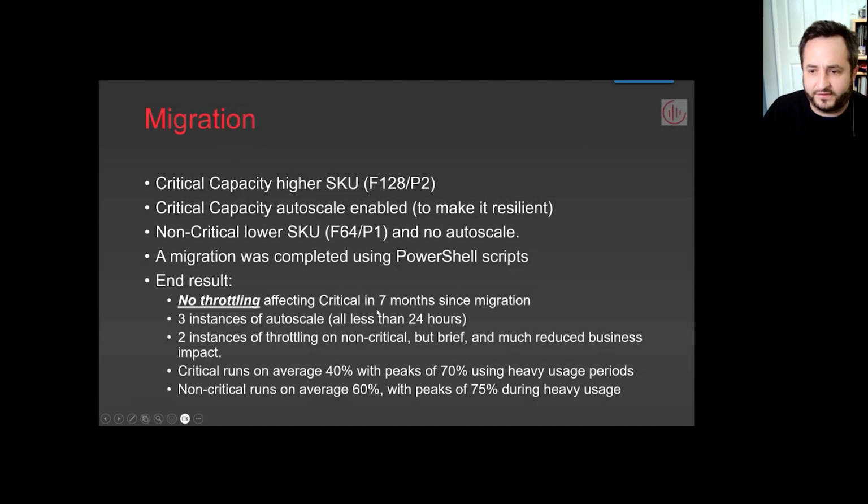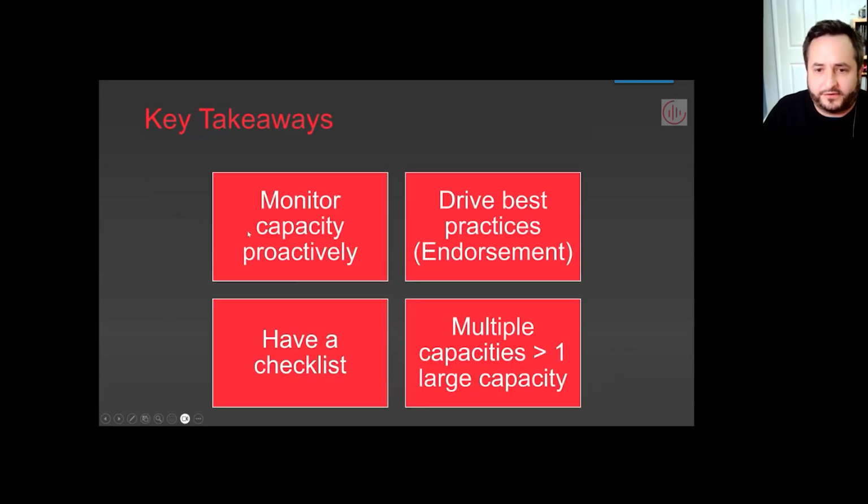We haven't had any throttling in the 7 months since that. We've had 3 instances of Autoscale kick in, but all less than 24 hours. We've had a couple of instances of throttling on non-critical, but very brief, with minimal business impact. And we see the critical capacity running at about 40% all the time, with peaks of 70 when things are really busy, and non-critical gets only up to 75. So we feel like we have it much more under control now, and having multiple capacities has really enabled us to do that.